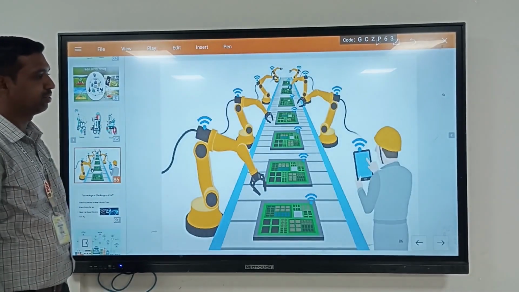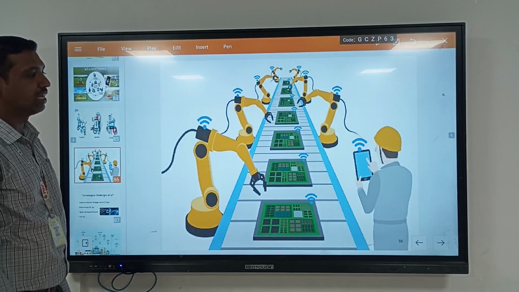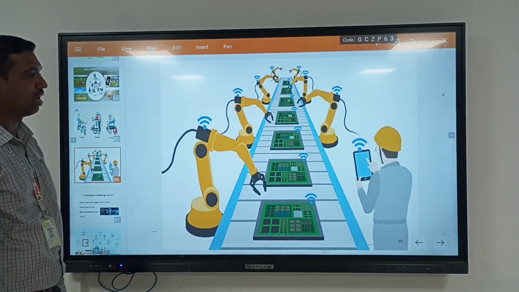So smart industry. By using that technology, even a single person can control all the robots.